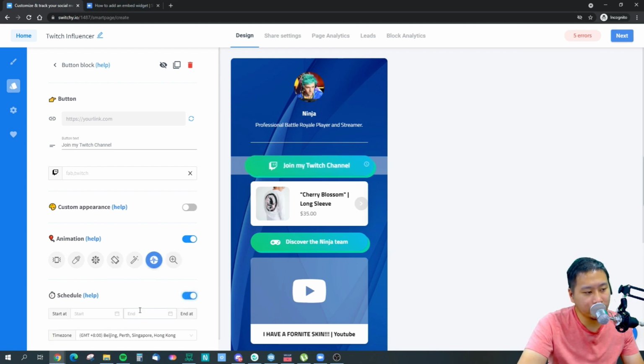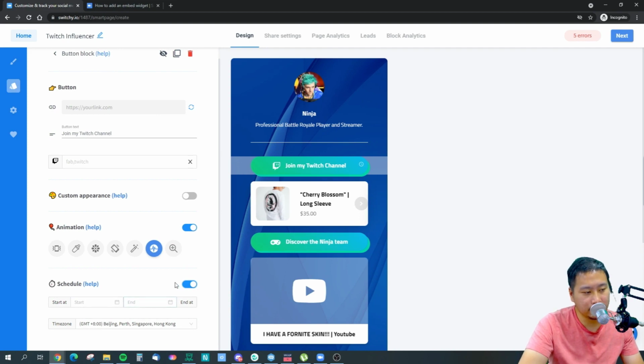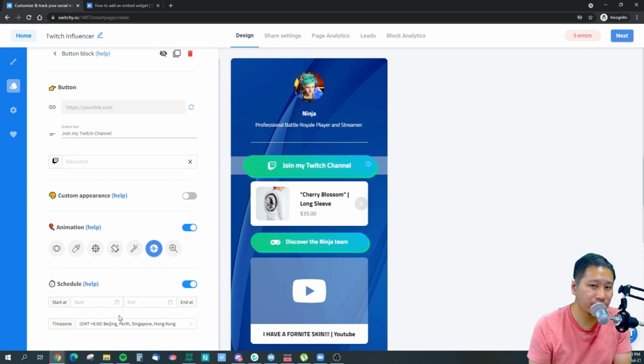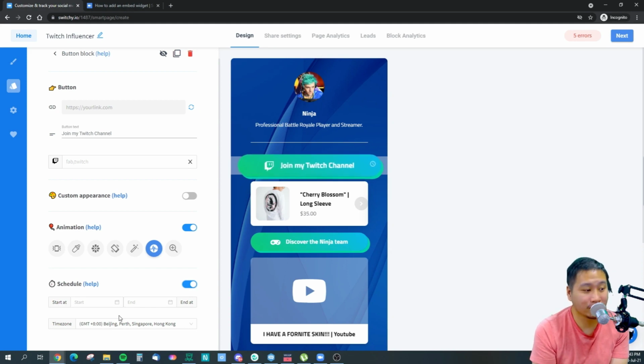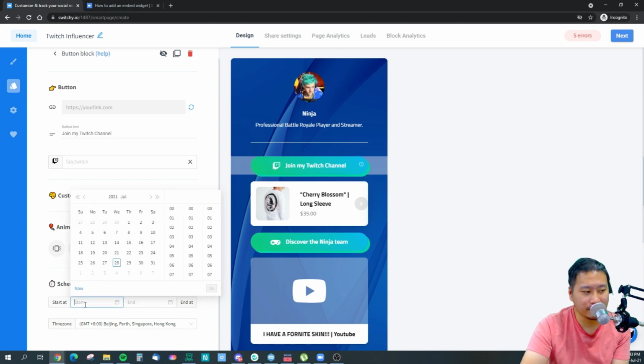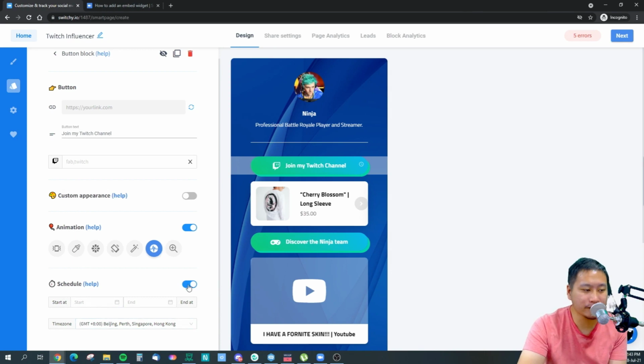Okay, then you can schedule the button as well. This schedule feature is something really exciting because I've never really come across any BioLink tools that allow me to schedule when a particular element appears or not, right? So that's something really interesting that I've come across.